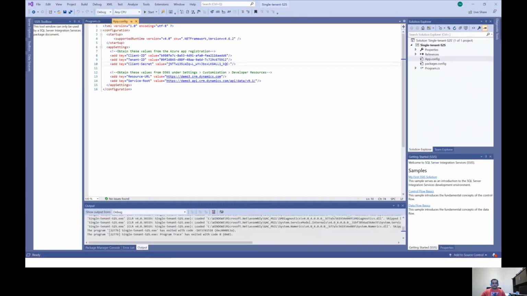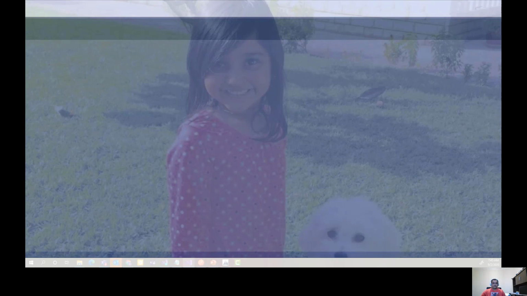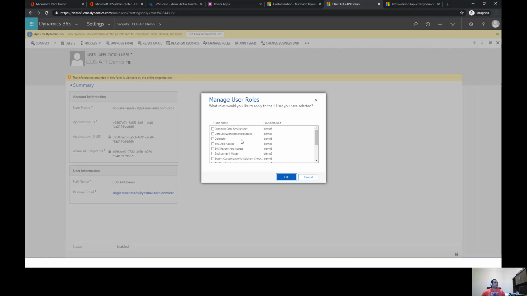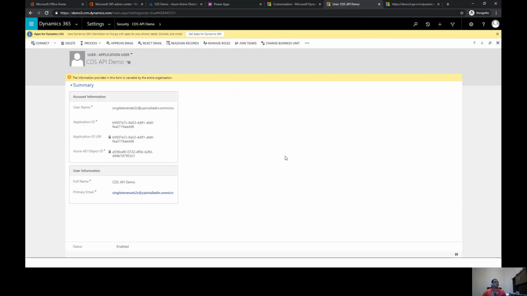In addition to that, once you have created the application account, you can go and specify a CDS security role. So you may want to create a custom security role and give fine-grained permissions around what the application account can do in CDS. That way you have full control around what is possible and what is not possible. So with that, you have both the options for authentication, and it's pretty flexible.